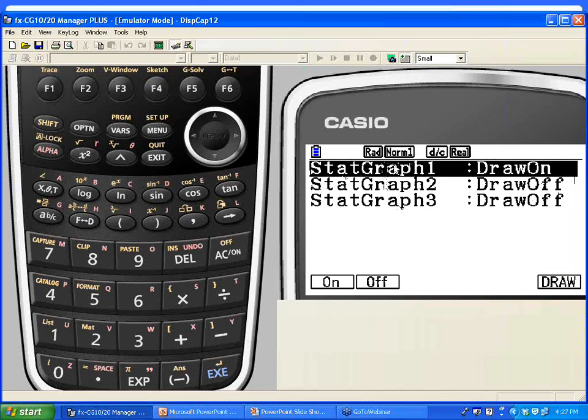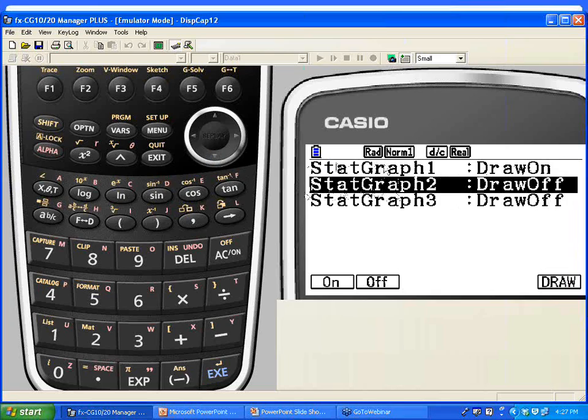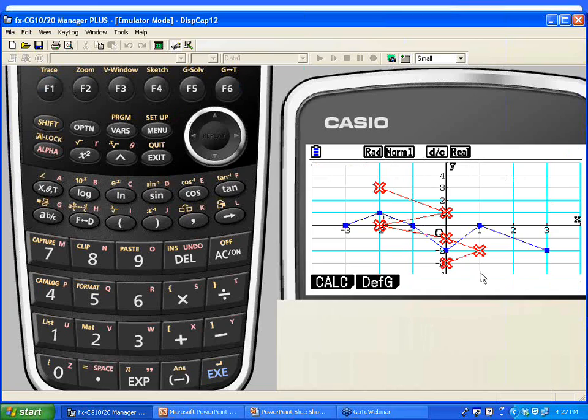Now, before we just saw StatGraph 1, now we want to see StatGraph 1 and 2 simultaneously. So I come down to StatGraph 2, press F1 to turn it on, press F6 to draw it, and when you do that, you see that you've got both the original relation and the inverse function.